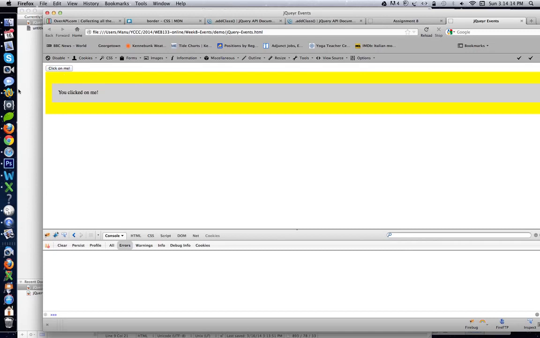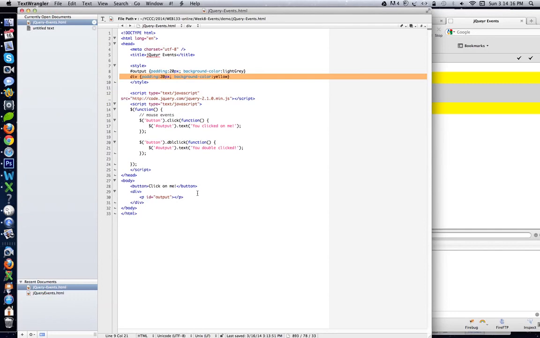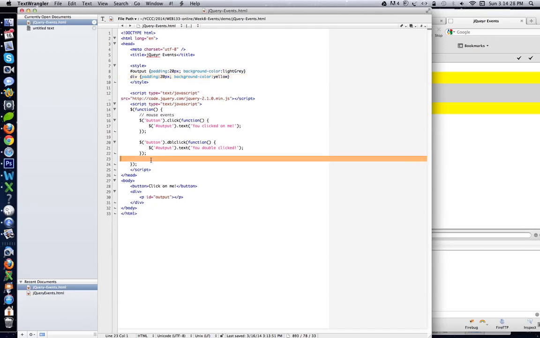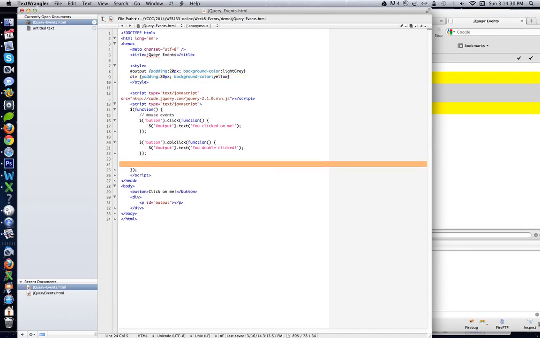All right, so let me go back to the code editor. We want to experiment a little bit with the mouse over event. So what are we going to go over with the mouse? The div. So our selector is the div. We're going to use a $ sign and select the div. That's step 1. Step 2, the event, which is mouse over. Open and close parentheses, semicolon.